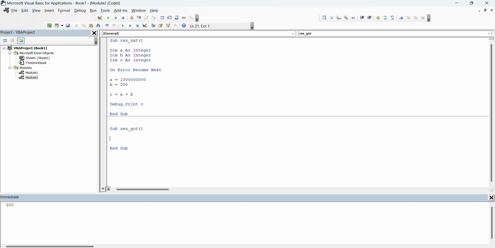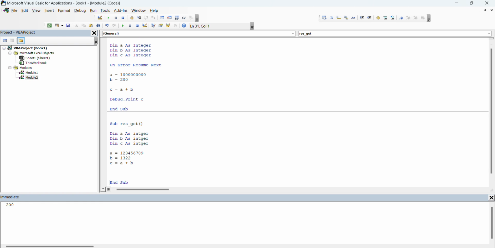I'm going to declare Dim a as Integer, then Dim b as Integer, Dim c as Integer. Now what will we write? We'll take a equals to something like 123456789, some big number only I am taking, even though I have declared as an integer, because I want to produce some error. And again c equals a plus b, same code, nothing I am changing. This time I don't want to print my output. I'll just leave it as it is.